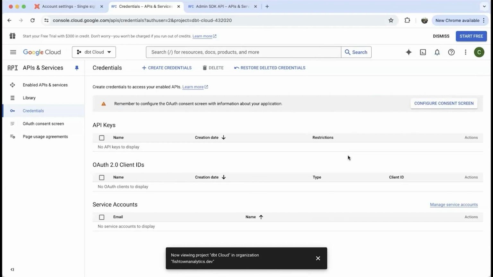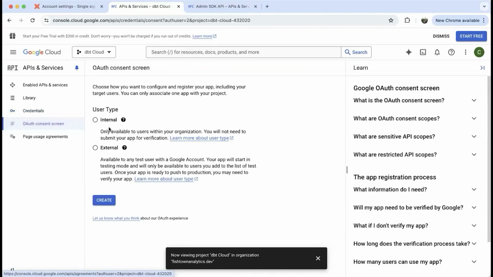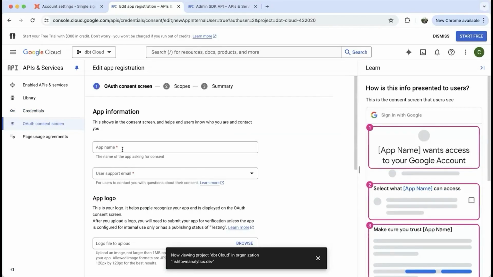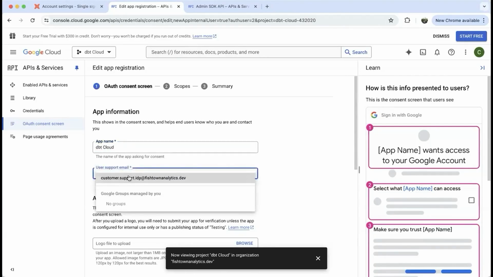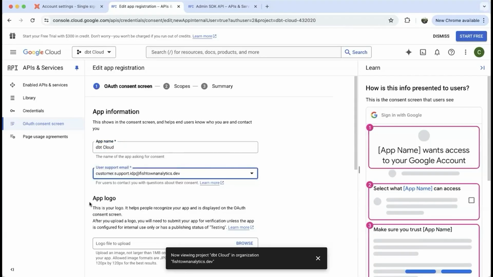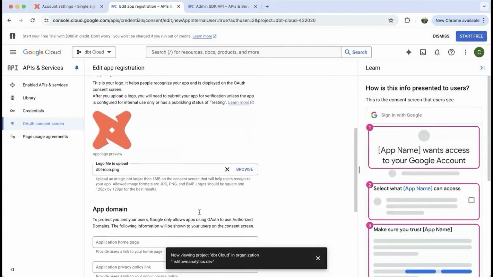Before you do anything with credentials, go to the OAuth consent screen on the left. Select an internal user type and click Create. Next, you want to input the app information, so add the app name, which is dbt Cloud. Specify your organization's user support email address. Optionally, you can add the dbt Cloud icon.